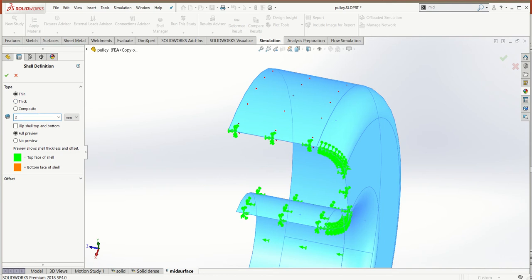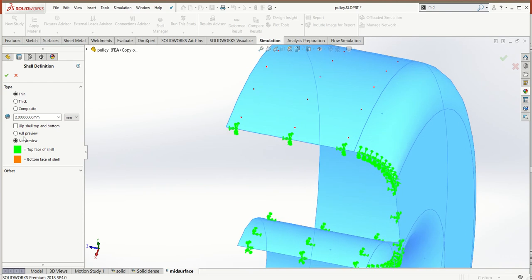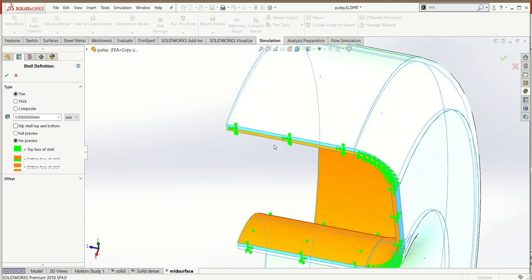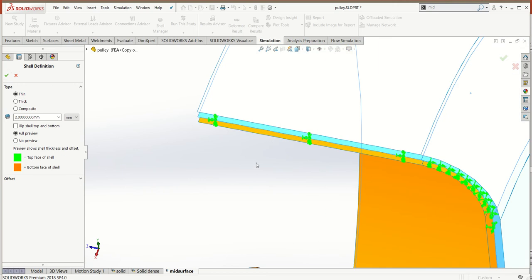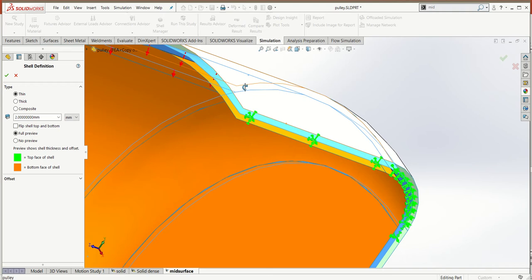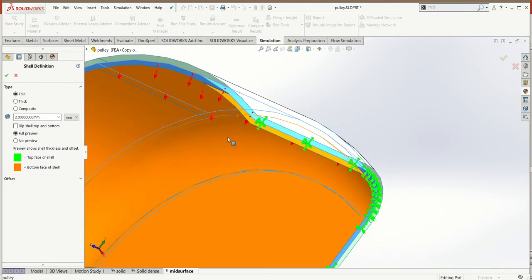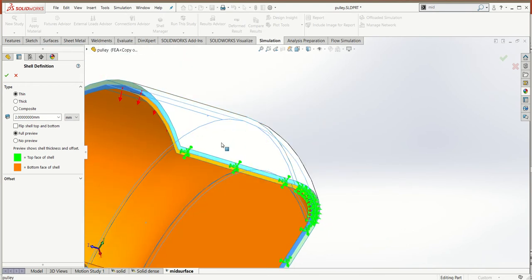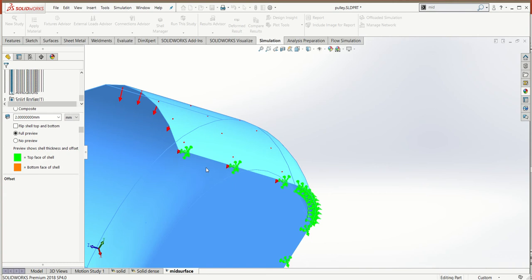So here my thickness is 2, so I will go for a 2. You can see here how thickness is going to be applied. Now this orange surface shows the bottom face of the shell, and the top face is shown by green, which is basically the top face of the shell. Means my selected face is the mid face, the above face is the top face, and the orange face is the bottom face. This is just a representation. You can alter that accordingly.